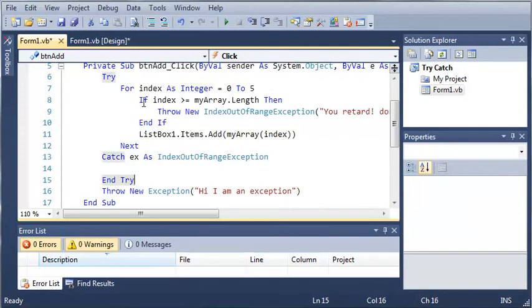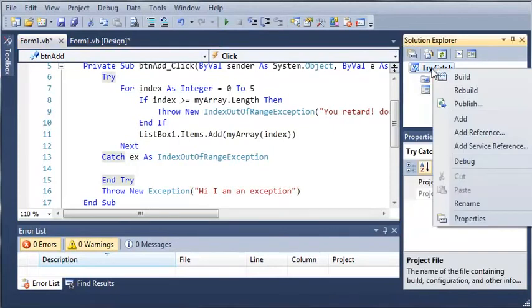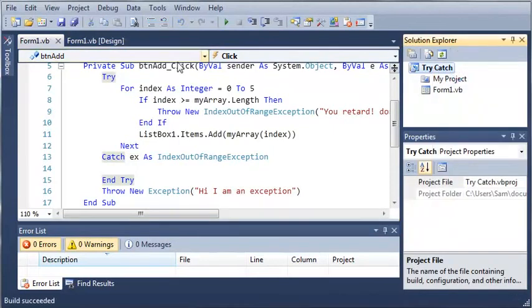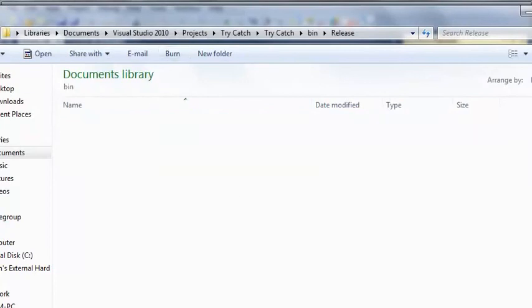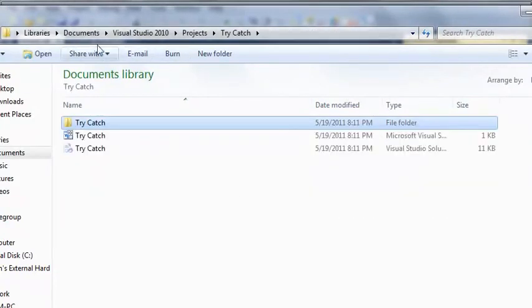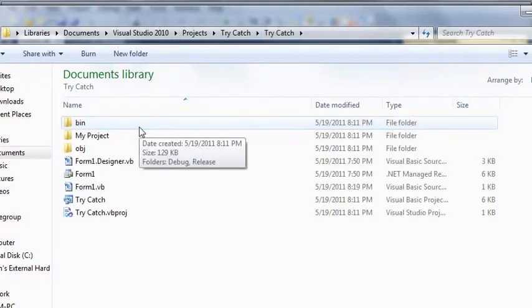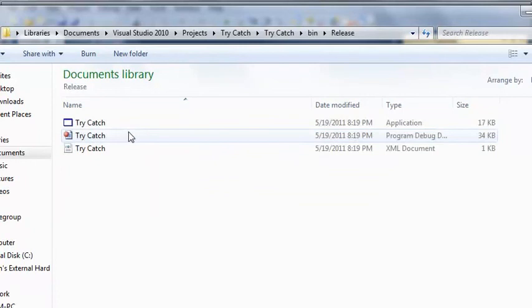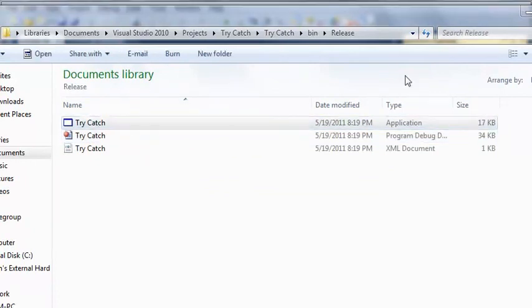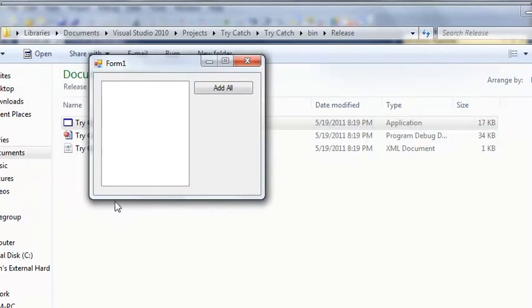So for this to actually show up, what we're going to have to do is right click on try catch and click build. So we're going to need to run the release, not the debug. So if you head over to your Visual Studio 2010 project folder right here, so we got libraries, documents, Visual Studio 2010 projects. Here's our try catch project. If you go to the project and then you go to bin release, you'll see your program right here. Go ahead and open that up, and this is the release form of your program. It doesn't offer any debugging capabilities.